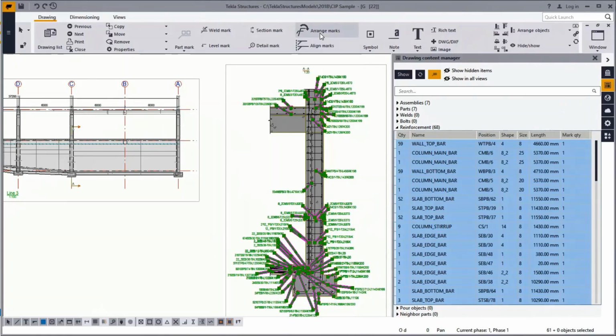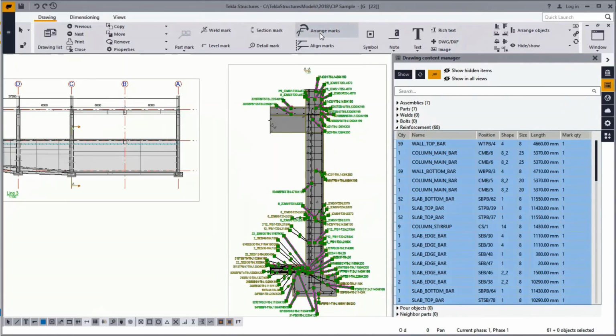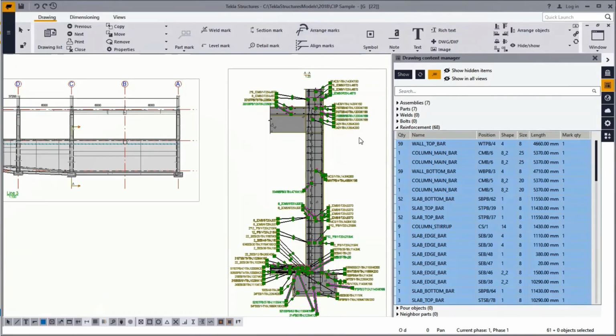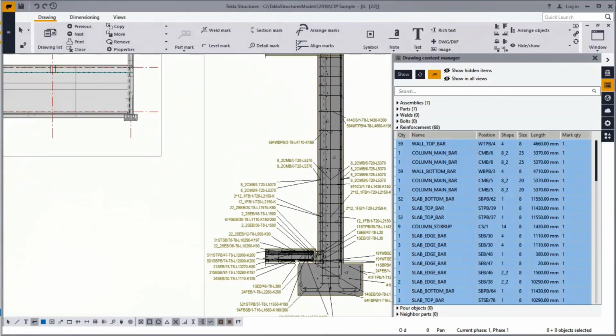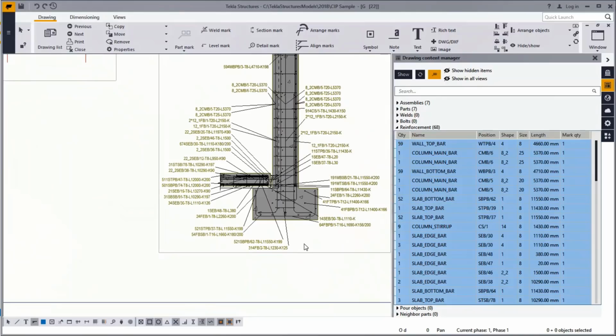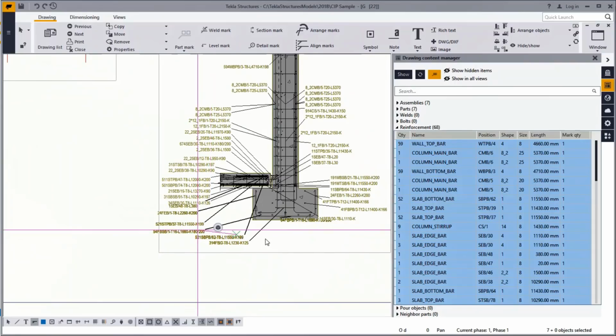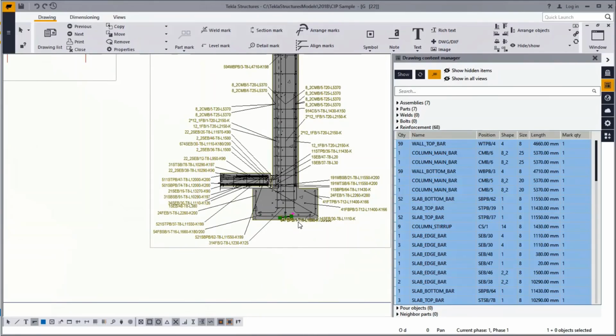So using the Drawing Content Manager, I'm selecting all of the marks at once, and I'm clicking the Arrange Marks button a few times. This is going through and removing overlapping leader lines and just arranging the marks such that they're in a slightly better position relative to one another. And if there's a specific area, say down here in the bottom left, that I want to make some adjustments to and improve the alignment or organization of those marks, I can just select just those specific marks rather than all of them like I was before.